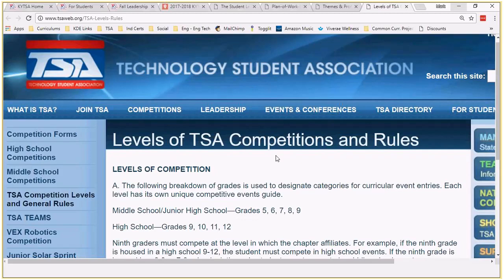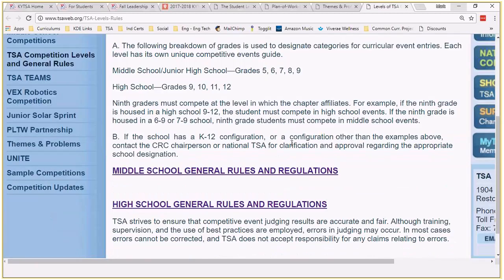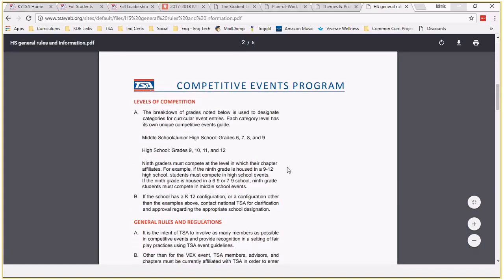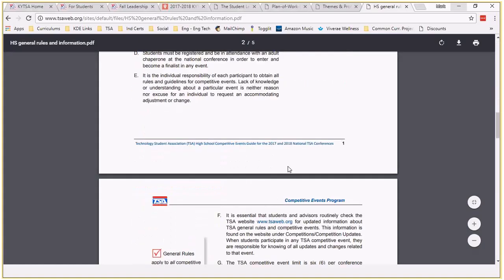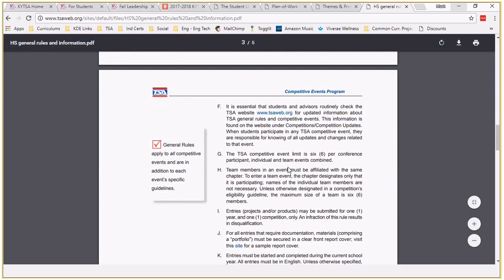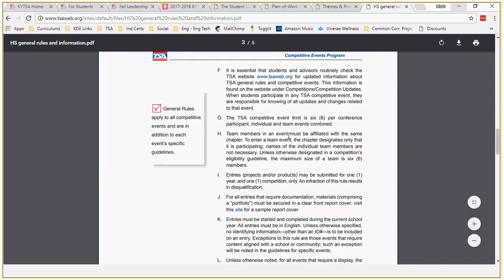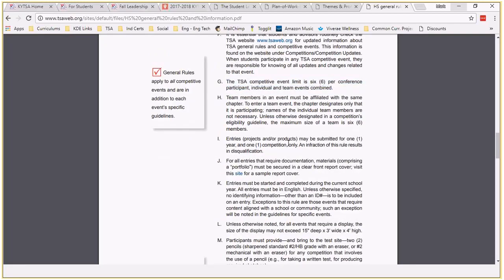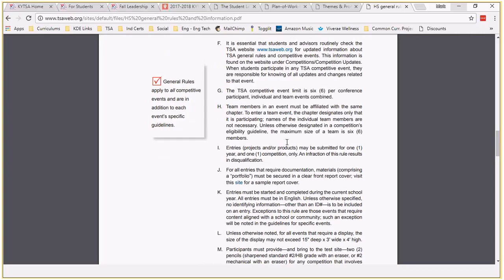Next one is the level of competition. These are just the general rules that apply to all the competitions, generically. A lot of them are things like you can't have explosives, that sort of thing. TSA at the competitive events for the nationals is 6 per conference. So this is just generic rules that apply to all events.